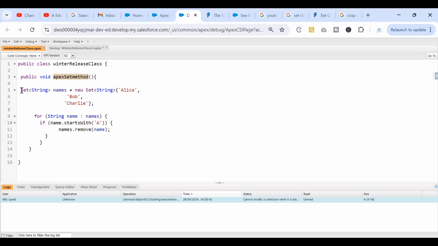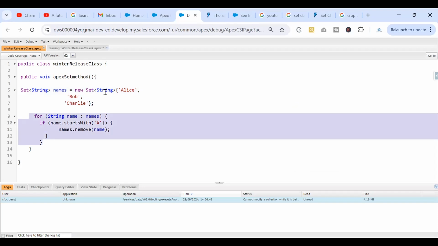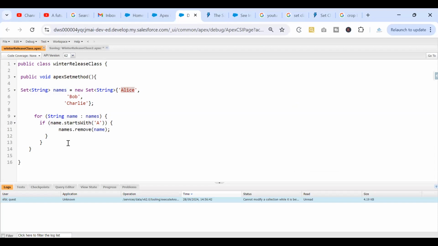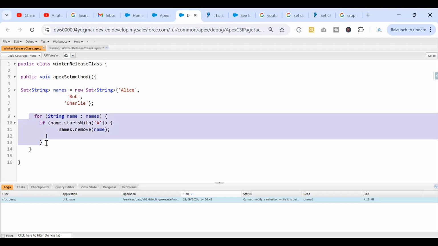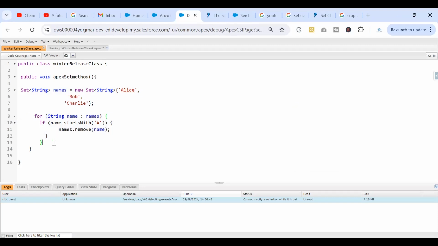What this code is doing is, I have a set which contains the strings Alice, Bob and Charlie. In the for loop, I am trying to remove the entry with name Alice from the set. So now Salesforce is throwing that a set cannot be modified while it is being iterated. This is the error that we are getting. Now you might be wondering, I have done this so many times, why am I getting an error now? The answer lies in the API version of the Apex.